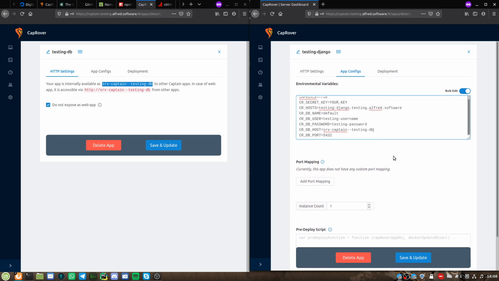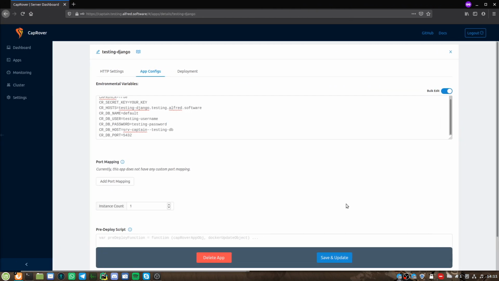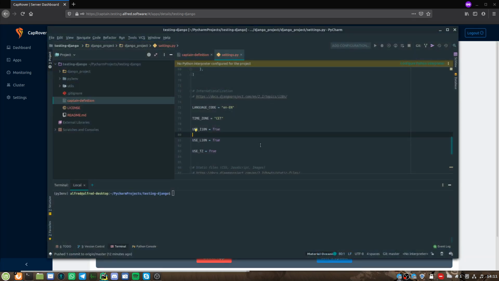Okay, cool. Now that that's set up, we can go save and update, and it should update our Django to be configured correctly. So now that our environmental variables are set up correctly in CapRover, we can go to our Django project locally, and we can deploy it to CapRover.